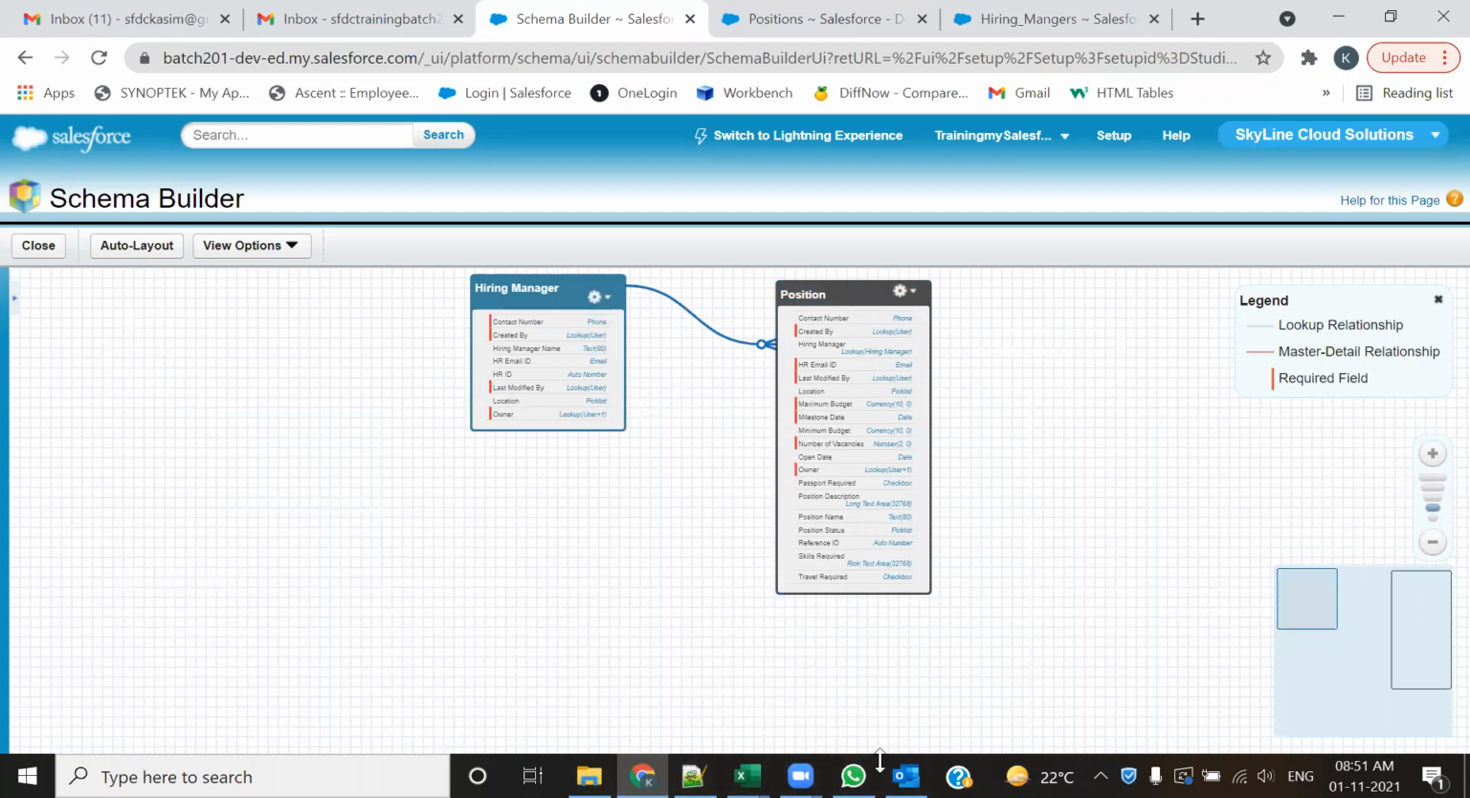There's only one parent. Who is the parent of Position? The parent is the hiring manager. There could be one more object which is actually related with your... what is this, yeah, this should be there. Yes, there could be one more object which is actually related.